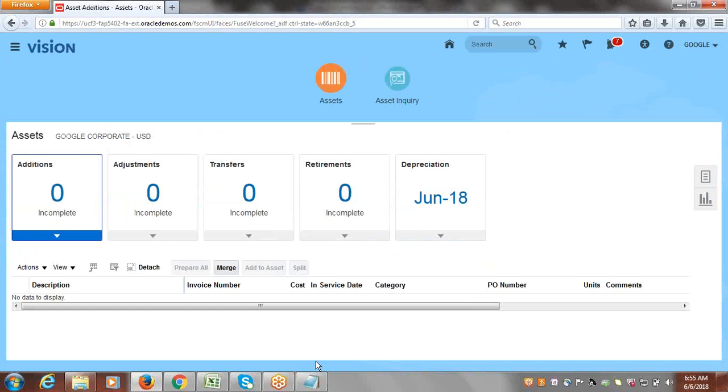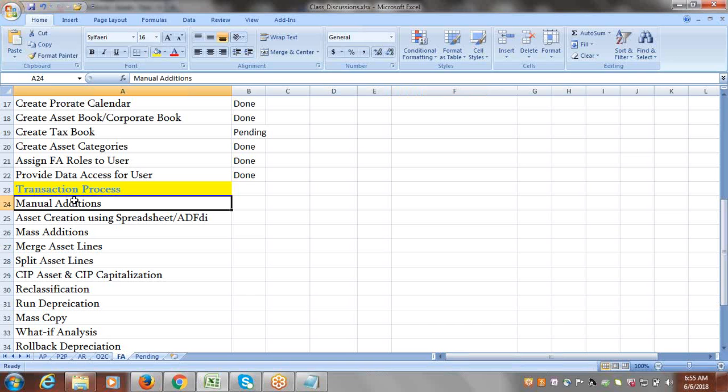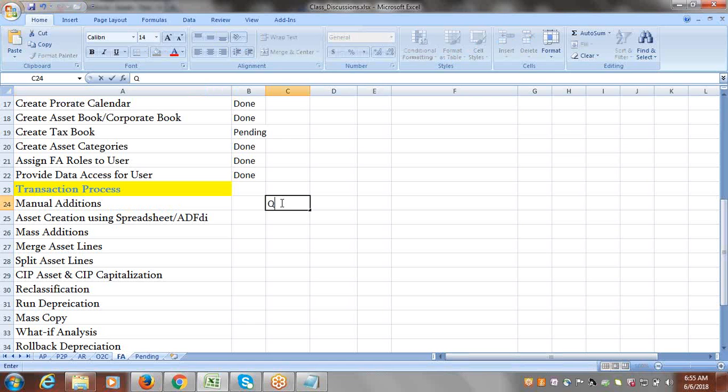Fine. So now the first activity, we'll see how to create the manual additions. When we talk about manual additions in EBS, we have quick additions and detail additions, right? Quick and detail. If you go to the asset workbench form, there you can find two tabs. One is additions, the other one is quick addition. Additions means detail additions, quick additions means the same quick addition.